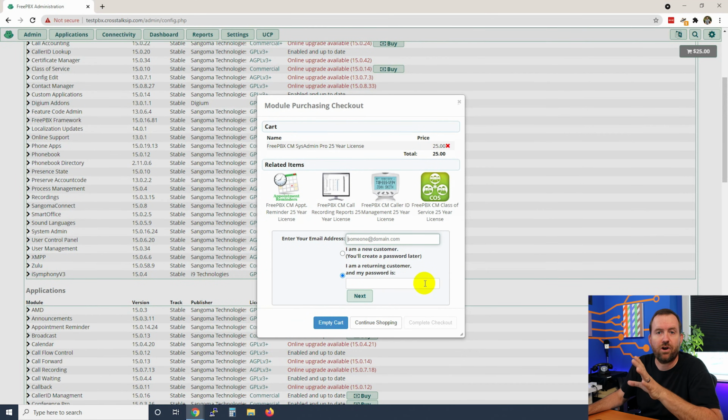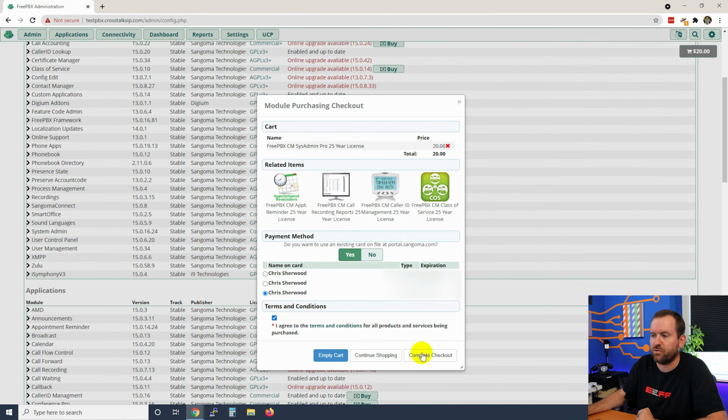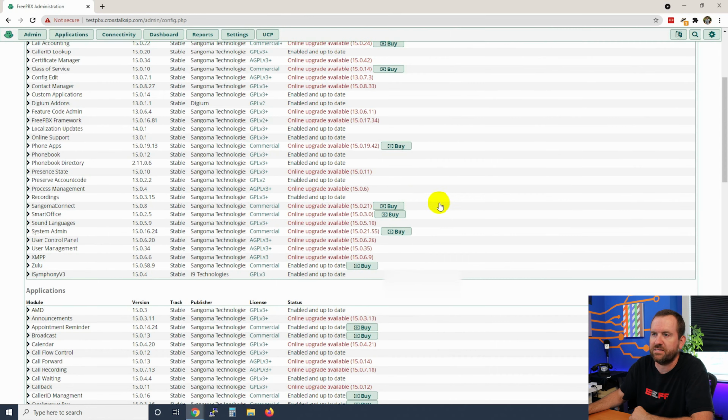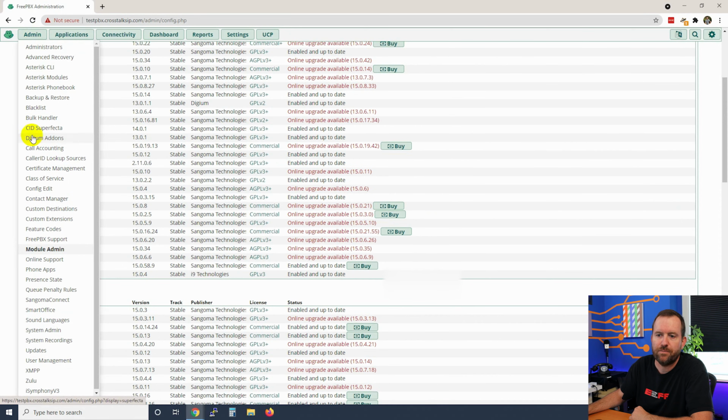Now that adds it to our cart, so we're going to go ahead and log in with our Sangoma portal username and password. And then I already have a credit card on file, so we're just going to say complete checkout. So that's it. We have purchased our first commercial module. And now it says waiting for Apache to restart, but actually we don't need to wait for it. We can just close this out. And now let's go back to Admin, System Admin.